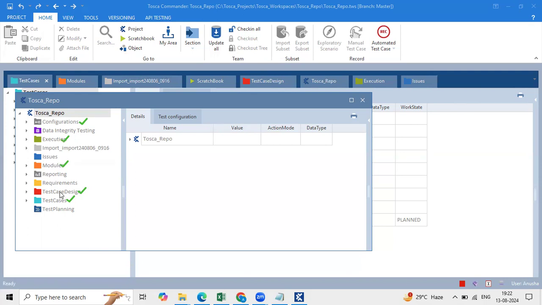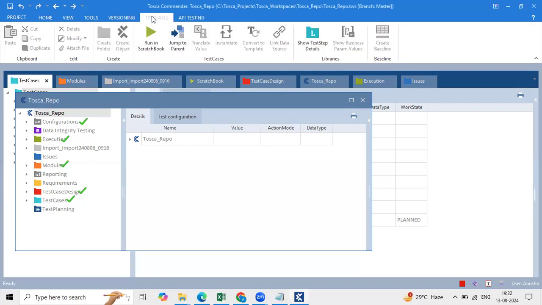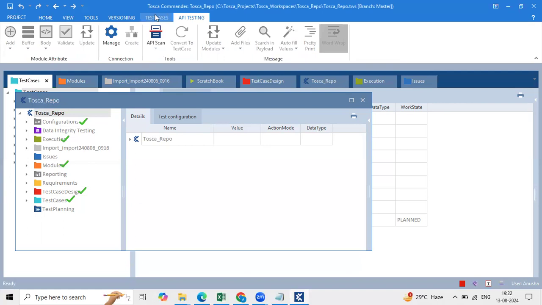But we see the API testing in a different tab. On the top, I can see there is a different tab for API testing. This is somewhat of a dynamic tab. Okay, I'll show you the activities of this dynamic tab again.